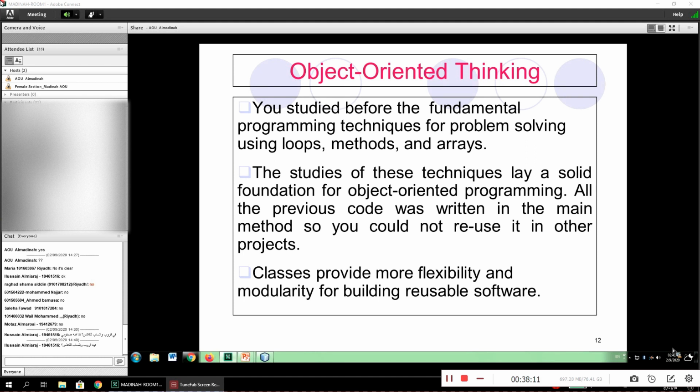Like the Math class, you use the Math class in any program. It's written only once, but it is reused many times. This is what we call software reusability. Similarly here, by writing the classes, with the help of the classes, we achieve reusability. So once you write a class, then you can reuse it anywhere you want, in any program. Okay.